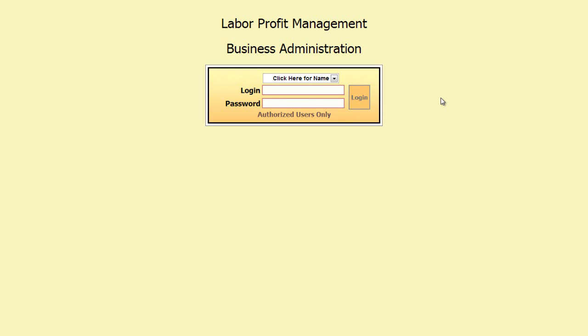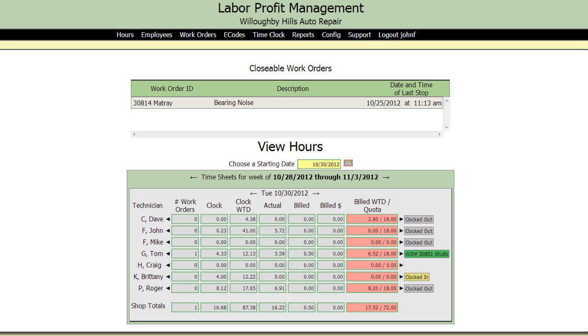This is your login screen. The logins are preloaded in the drop-down menu here. Find the correct login, enter your password, and click Login. The default screen when you first log in is the Hours screen.